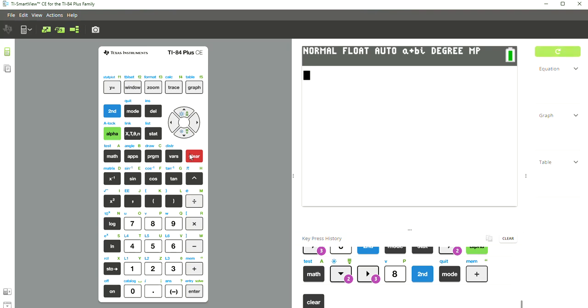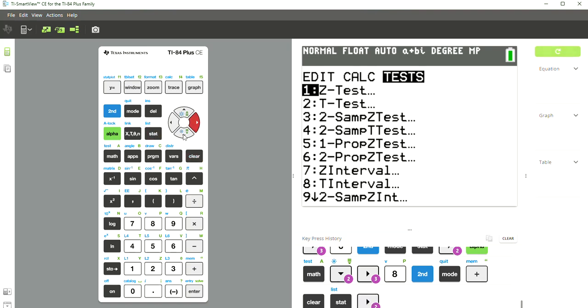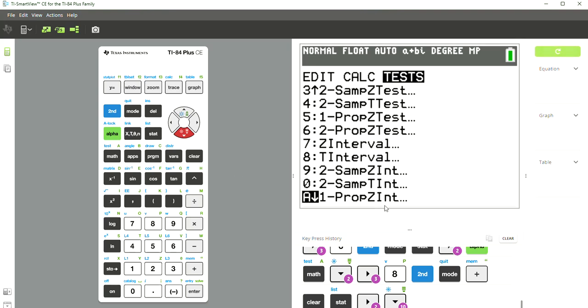In order to be able to construct a confidence interval for proportion, you need to push the stat button where I'm circling, and then click over to the right to tests. Then you need to scroll down to option A for one prop Z interval, not one prop Z test. We'll talk about that later.